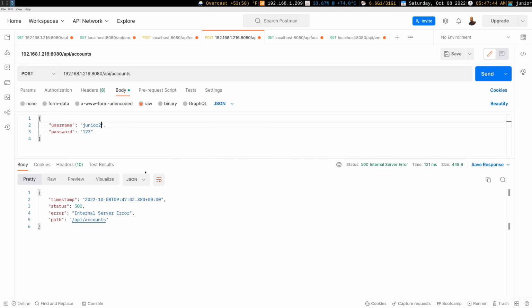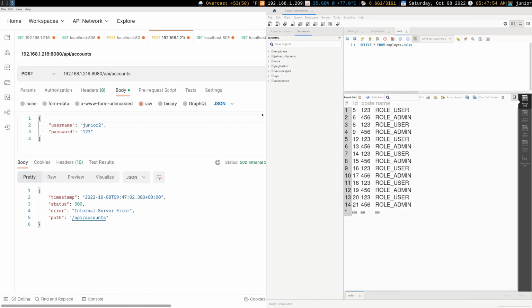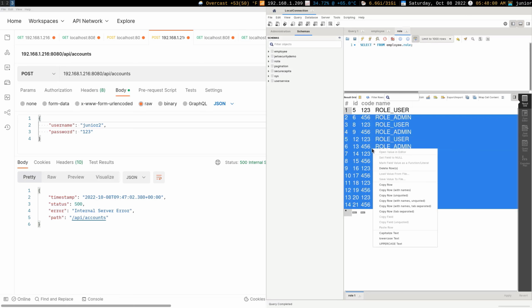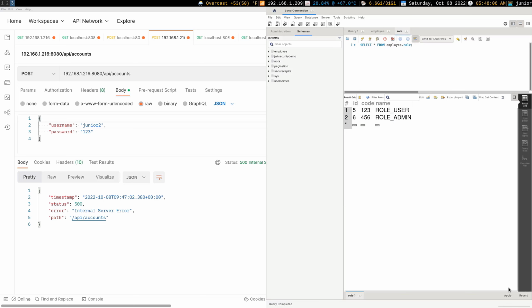So I think I know what's happening here. It's because we have multiple different user and admin roles in the database. So let me move this over here. So I opened this, as you can see here, and you can see we have all of these different admins and users. So when we try to save a new user, then it finds 2 users and 2 admins. So it doesn't know which one to choose. So MySQL threw an exception.